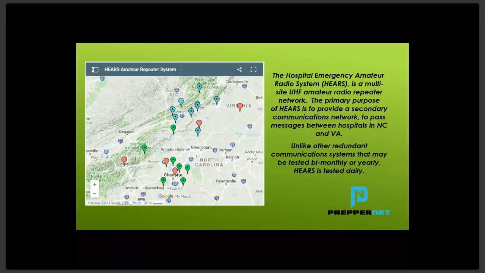So every day they test their system, every day, okay, to make sure that it's up and running and that it's operational. And then when they're done with that net, the network breaks, and then all these repeaters go back to standalone. They're not always linked to each other. They just link them for the net, and then they unlink them.